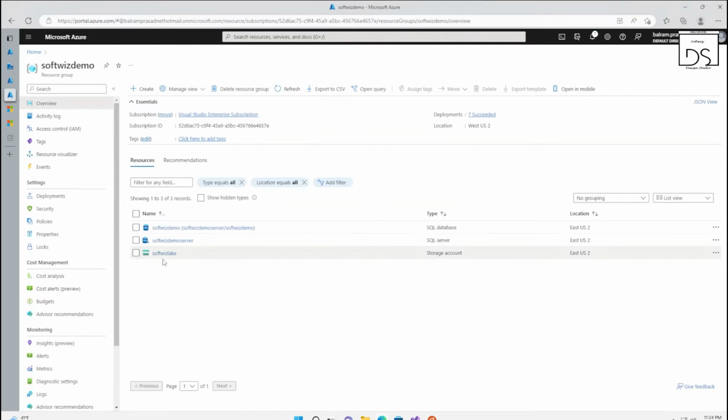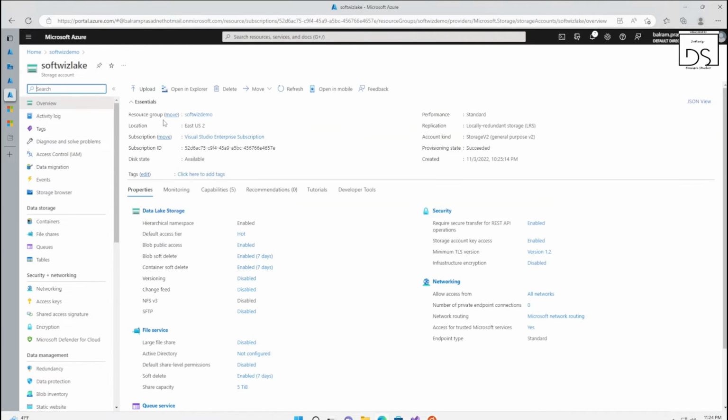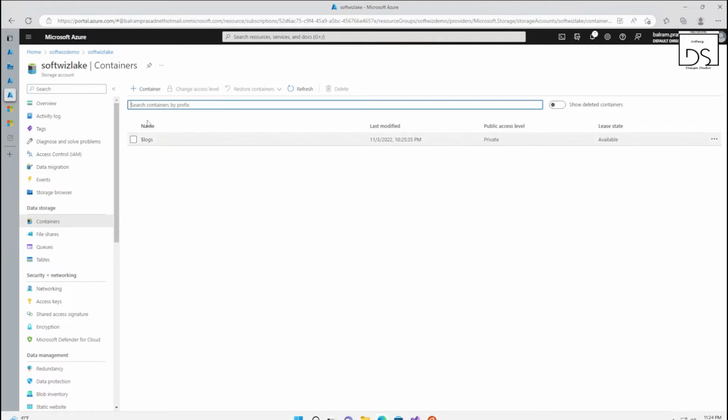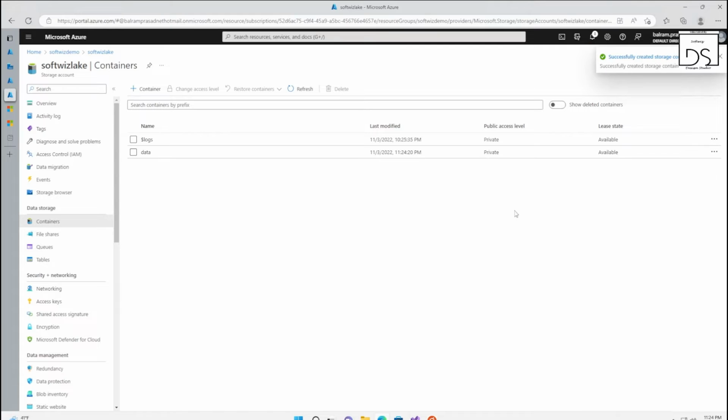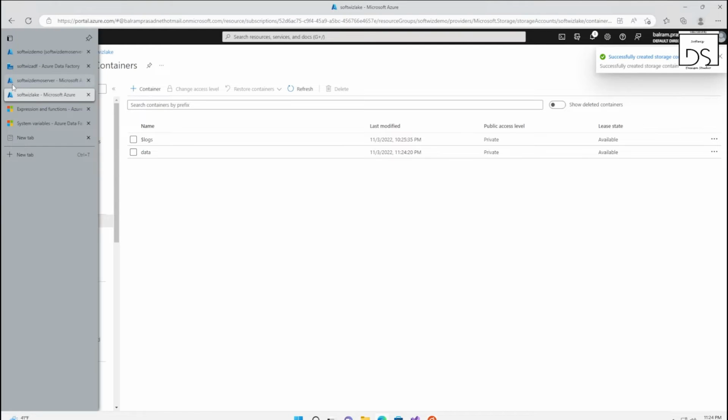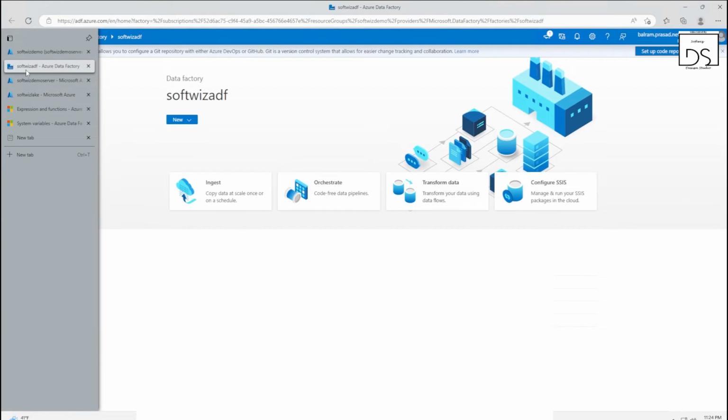So let's go into our lake and let's create one container. I'm going to put the container name data, and let's go to our ADF.